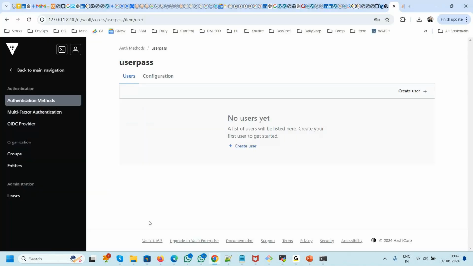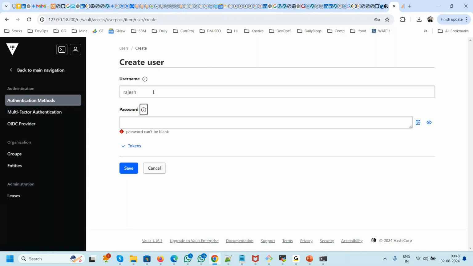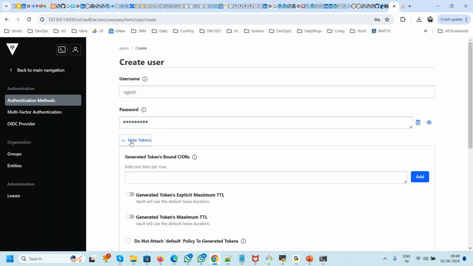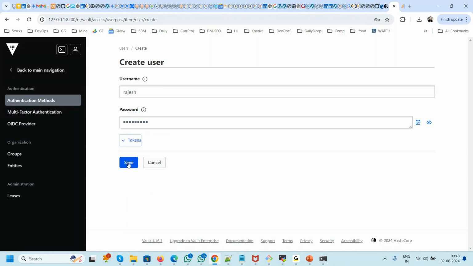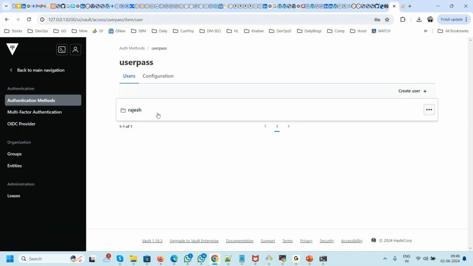Okay, so create user. What username? So I'm creating Rajesh, and password for this Rajesh123, and not specifying a token. If you want to add a token for that, anyway you can do that. But right now because I'm showing you the userpass, done. So I have enabled the authentication method and then created a user and password. What was the password? I forgot actually. I just want to rewrite.